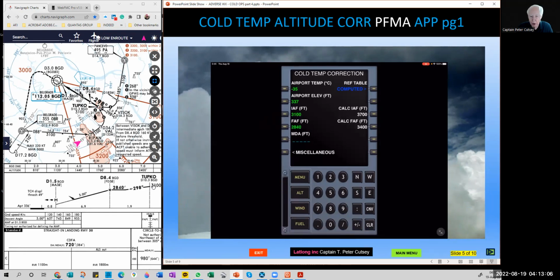Here it is, the TUPCO. The next is the final fix, 2,840. And the next is the minimum, 720. There are your corrected altitudes. Bingo, 3,700, 3,400, 800. You would add 50 feet to 800 and fly 850. Most airlines have you do that. All right.